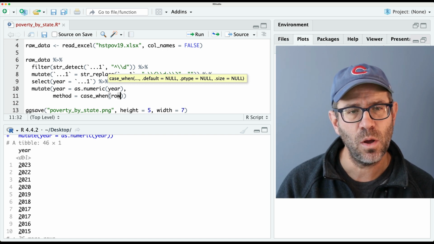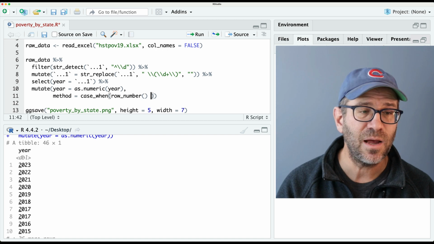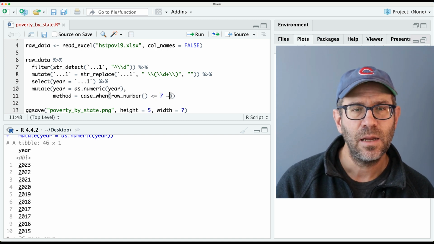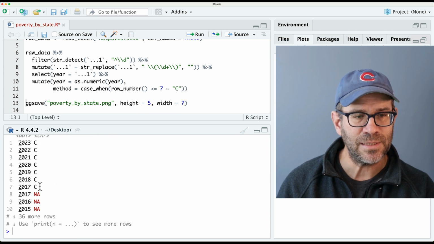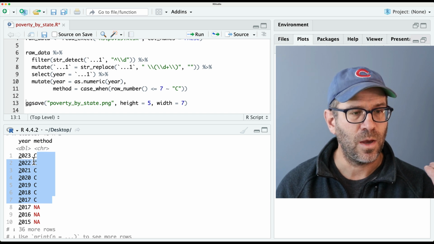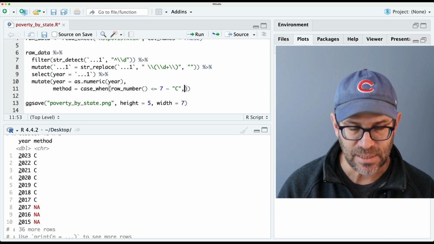So we'll do row_number. And so this will give us the row number of the data frame. So if that is less than or equal to 7, then the method we're going to call C. And so now what we see is that we have this column method where rows 1 to 7 are C, okay? And so we'll do the same thing now.